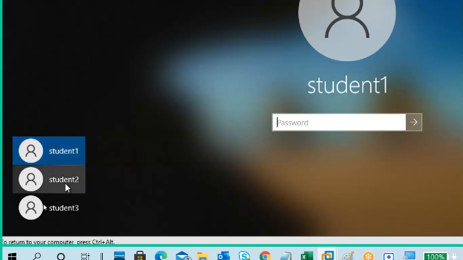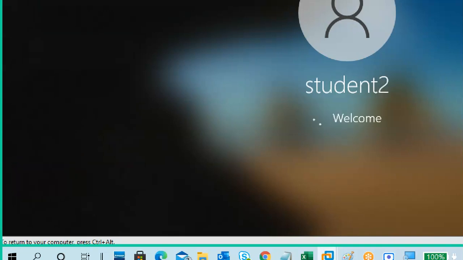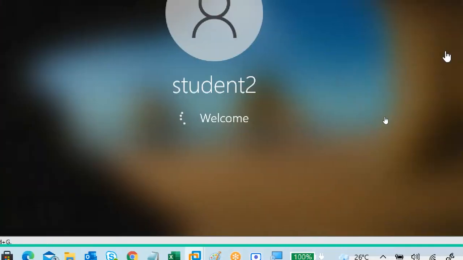This is Student 1. I want to log into Student 2. So this is the second one. Okay, Student 2, sign in. It is not asking for a password because I didn't give any password.